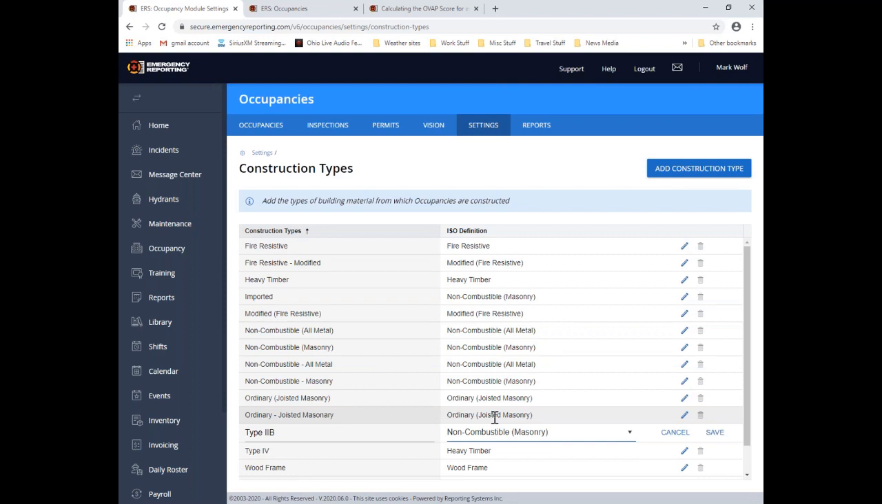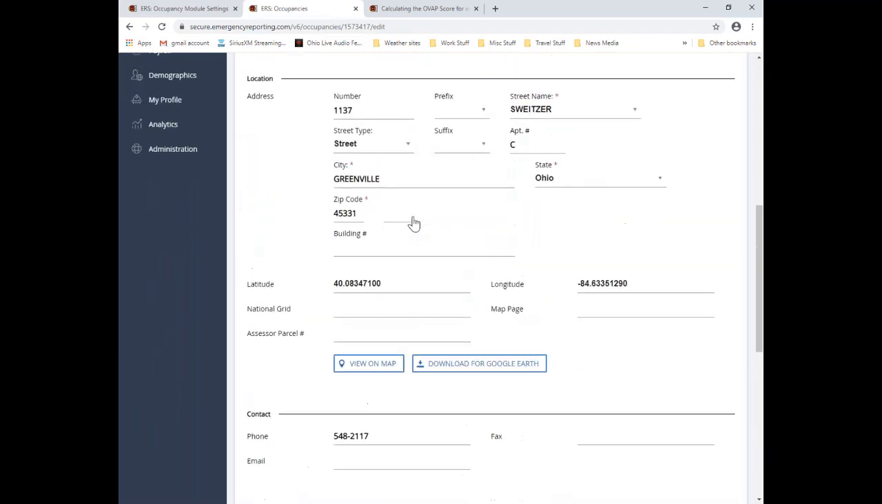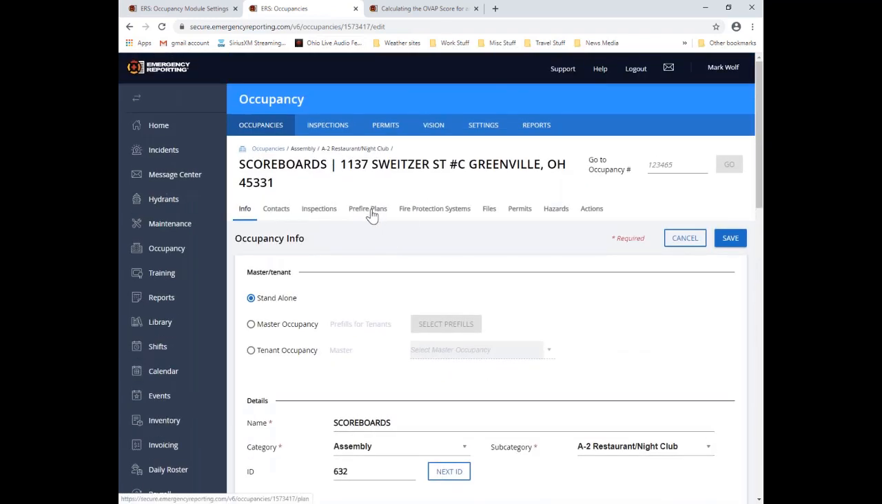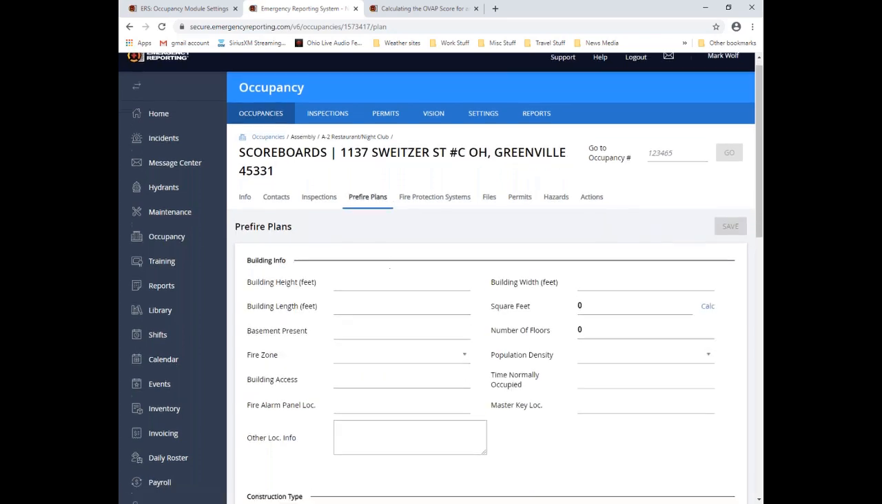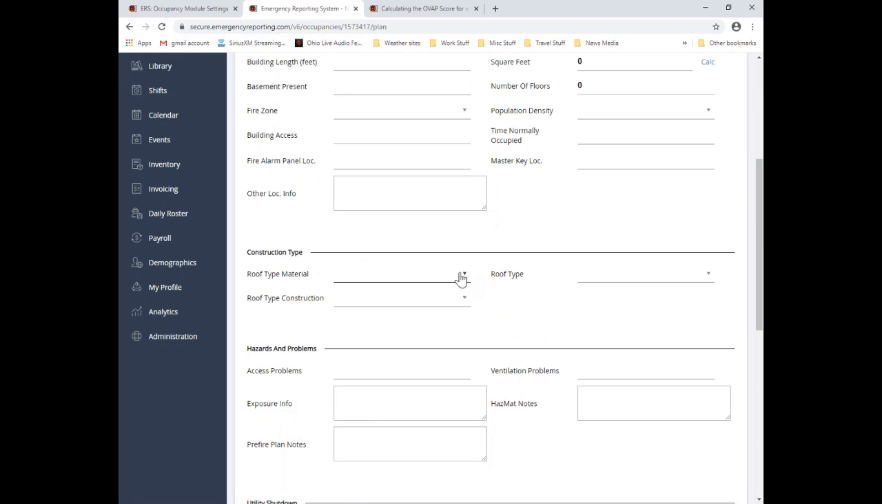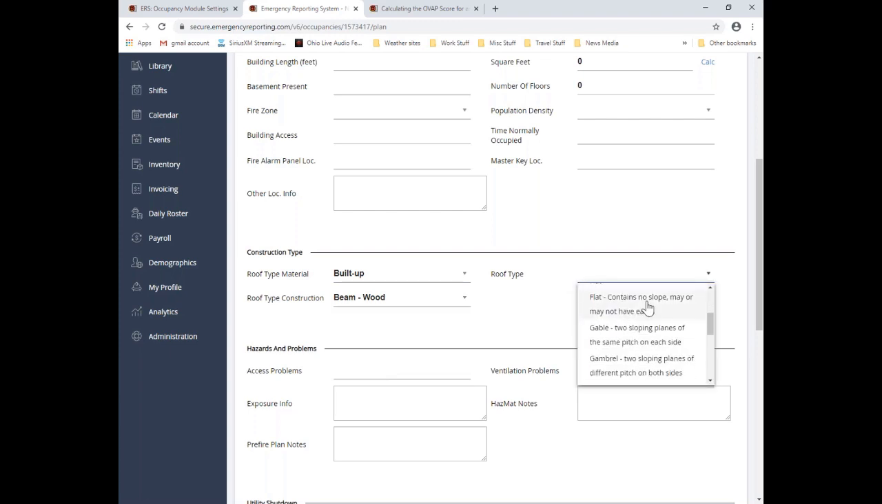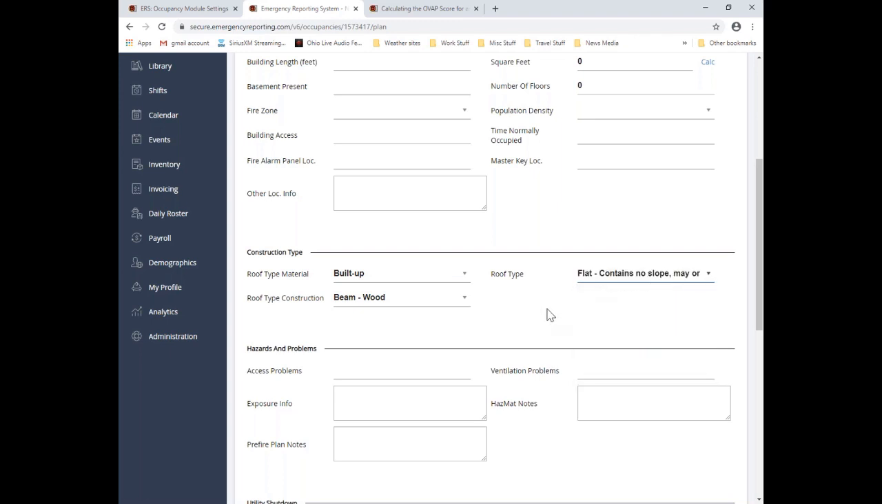Yeah, we got a question out there from Rob Miner about can you have multiple roof constructions and types? Unfortunately, Rob, the answer is no. Let's go back into the occupancy we looked at before, and go to the pre-fire plans page. When we scroll down here a little bit, you can see we can only make one selection for each one of those. So the answer is no, unfortunately. I know that comes up once in a while, but that's basically how the system is designed and built.